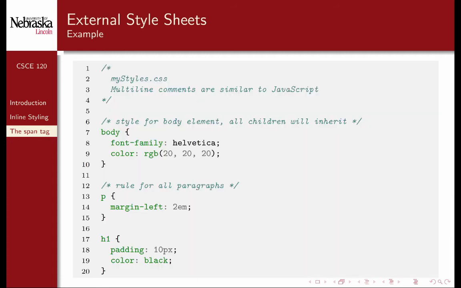Consider the following example. Here we've applied two rules to the body element of our document. It'll have a font family of Helvetica, and its default color will be changed to a light gray. We've also added a left margin of 2 ems for all paragraphs within a document. For any first level header, we've applied some padding and made sure that the color is black. Note also that you can place comments into an external CSS file using syntax similar to JavaScript. The /* and */ and anything in between will be treated as a comment and ignored.